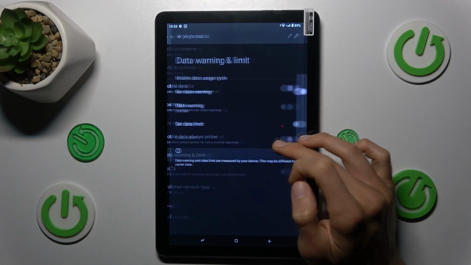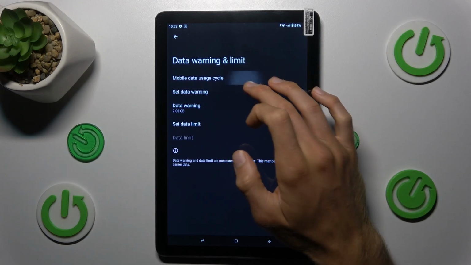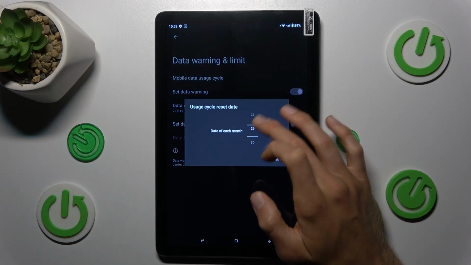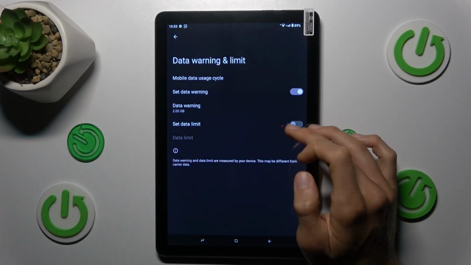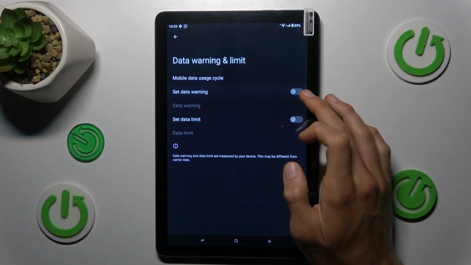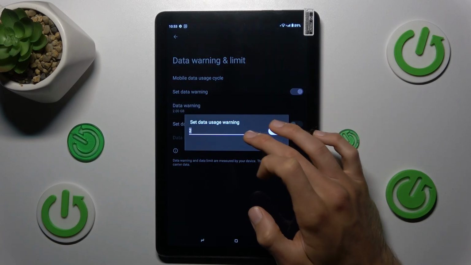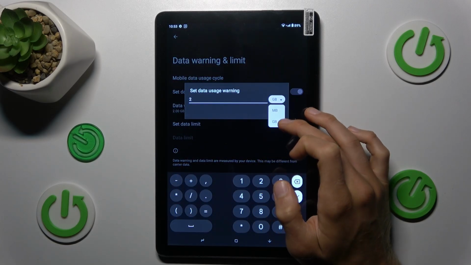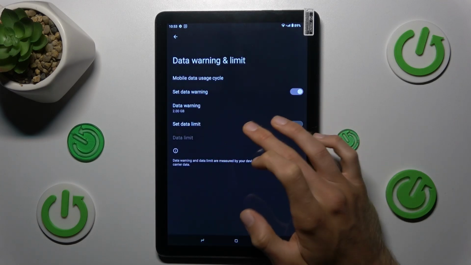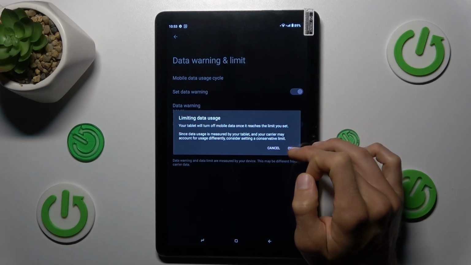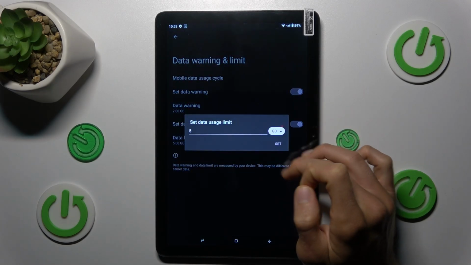on to set it. In this part, first step you can set when our cycle starts, maybe first day of each month. There we can set data warning and we can set in custom number what you prefer in gigabytes and megabytes. And the same with data limits, turn it on by switch, confirm OK, and you can set it.